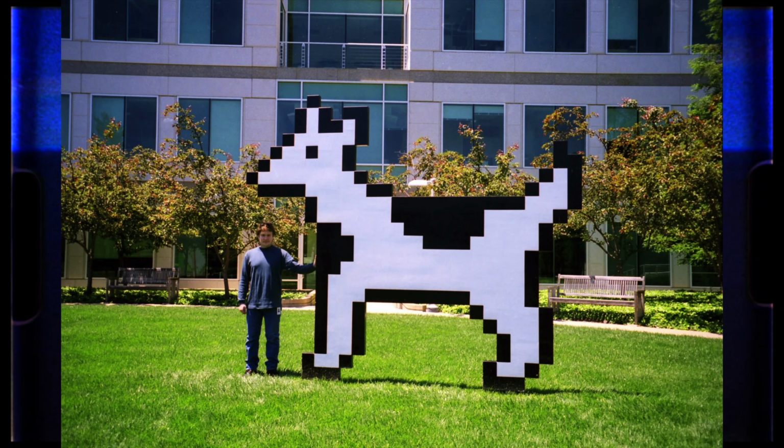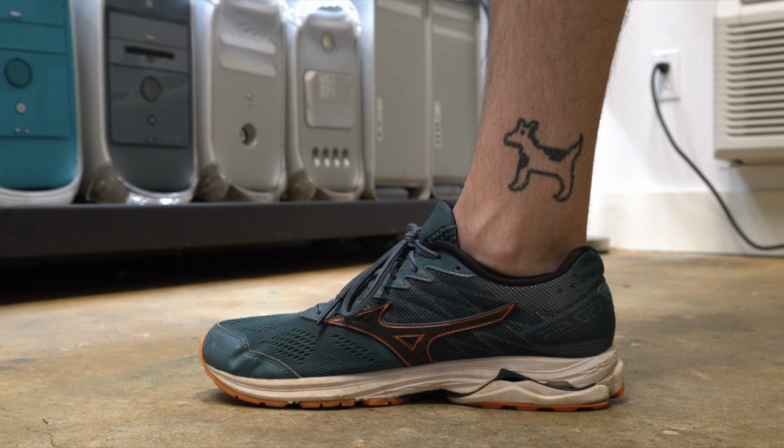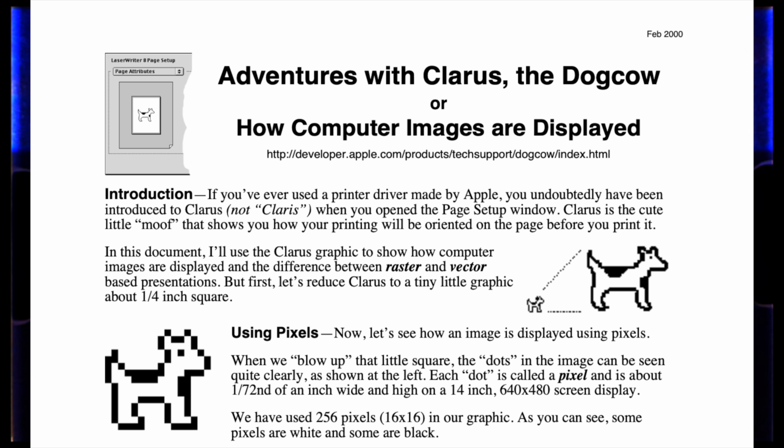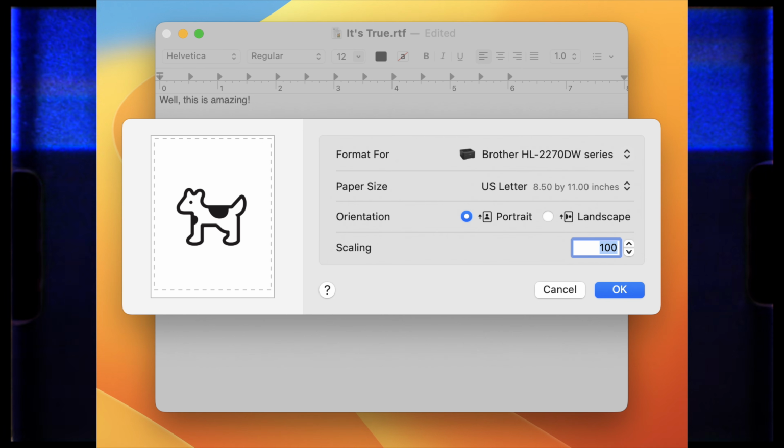In the era of the original Macintosh, Apple ventured into the printer manufacturing industry. In this context, Clarus held a significant role, appearing prominently in the page setup dialog box for numerous versions of the system's printer software. This feature served as a reminder to users about the orientation of their print job. In macOS Ventura, years later, Clarus is back where she belongs.